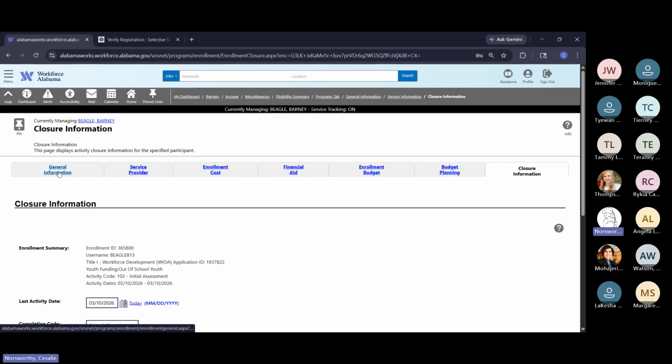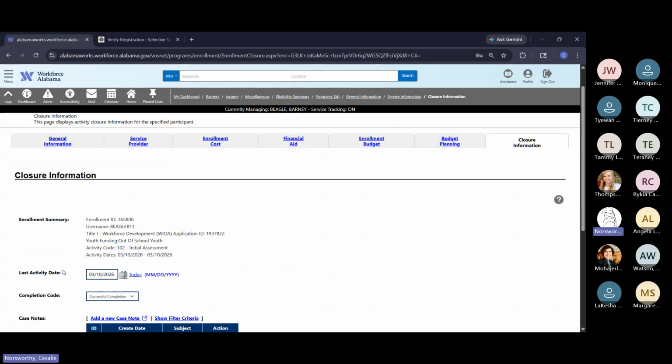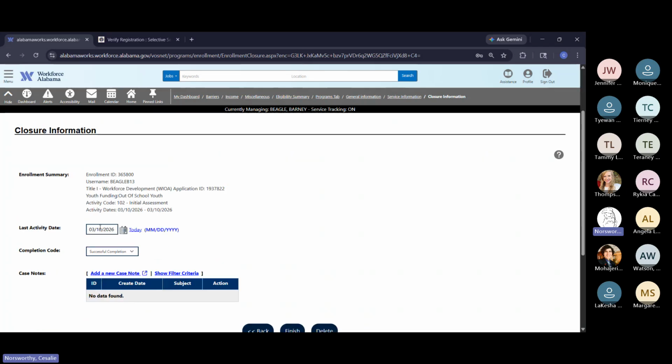So when you first come in, you'll see general information. That's where I entered in the dates and the actual service code. You'll see service provider where you would enter in the door as your provider, and then it skips to closure information. And for your first service code, you want to do the last activity date as the same date that they signed, and it will always be a successful completion.